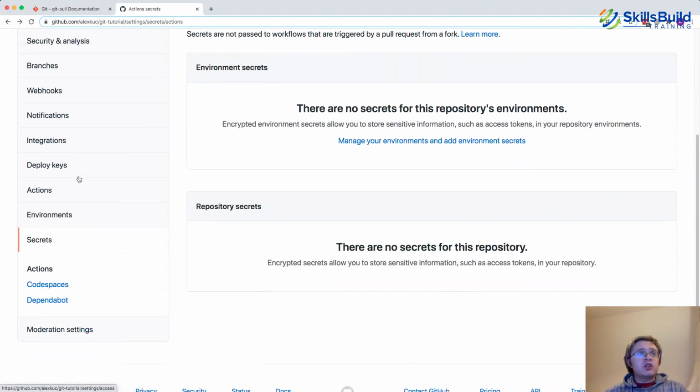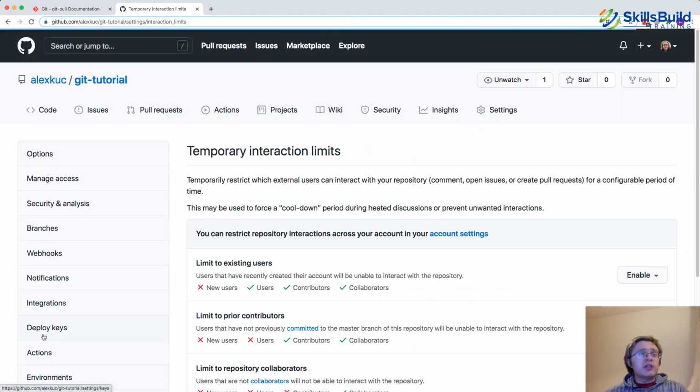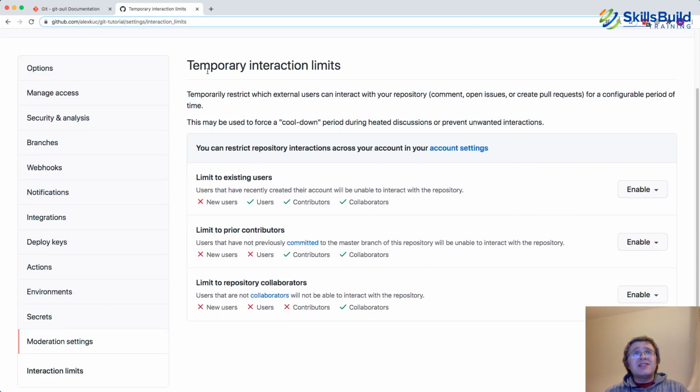Finally, the last section of settings is called moderation settings, which allow you to create temporary interaction limits. This is useful in case you have, let's say, a heated discussion, or you would like to prevent unwanted interactions as a result of, let's say, user abuse. Bear in mind that this is temporary limitation, because if you would try to enable one of these limitations, you would have to specify the time interval. And for each limit, there is a detailed explanation with hints allowing you to understand how one of these limitations would impact your repository.